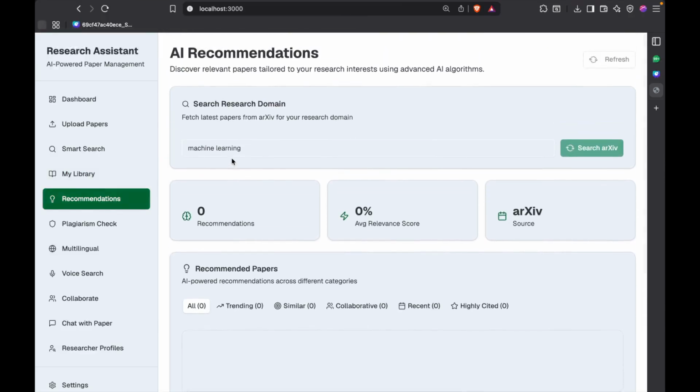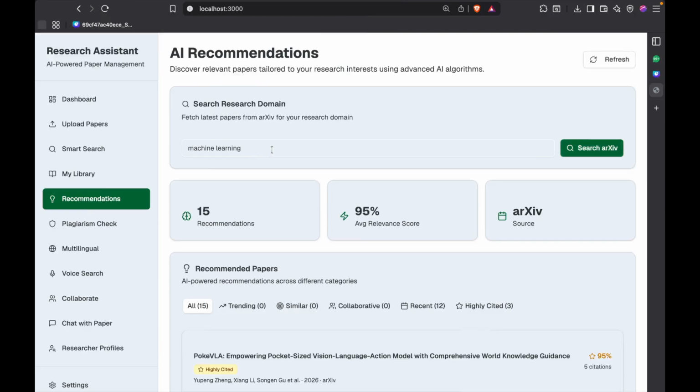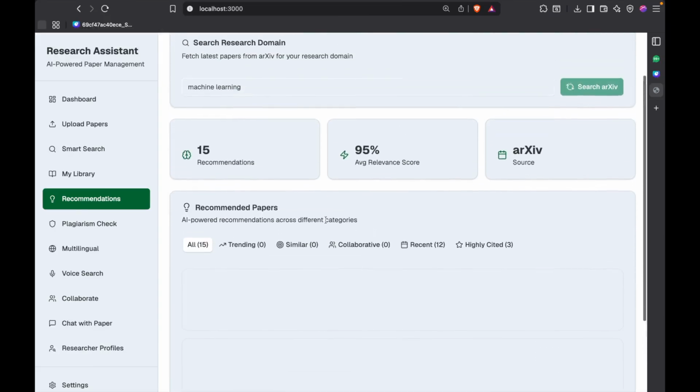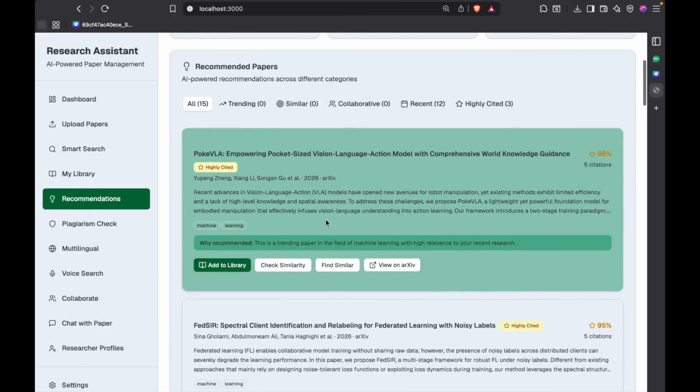One more thing is recommendation. If you are interested in any domain, you can go through the latest recommendations of papers uploaded across the web. Like if you are interested in machine learning, you just type machine learning and search it, and you will get similar research papers that were recently published. Here you can see that you have an option to view that research paper.